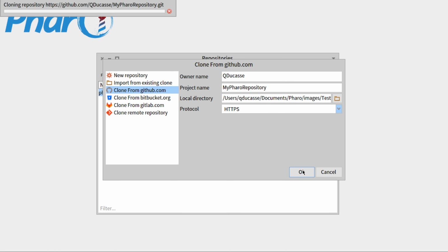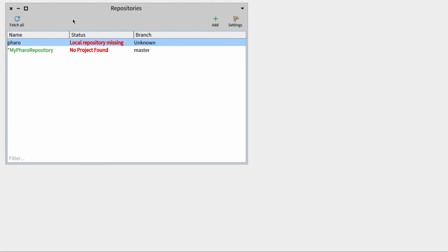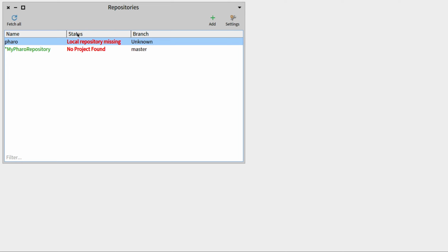So press OK. So it's cloning the repository from GitHub, and it says no project found, but that's fine because our project was empty to begin with, so it's actually normal. One thing is you can see that we've got the small star on the left and the name written in green. This means that there are some changes that haven't been saved or committed. And altogether, Iceberg is quite a smart tool, so if you've got something written in red in the status bar, it can be handled pretty nicely by the tool itself.